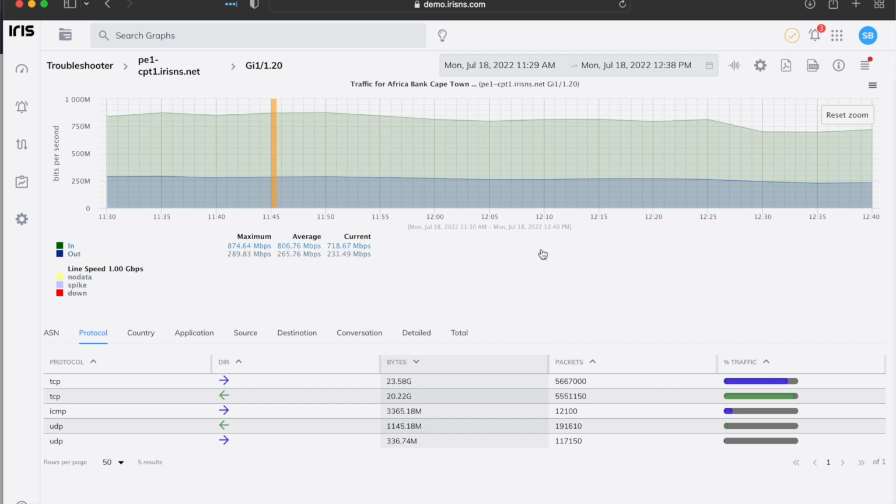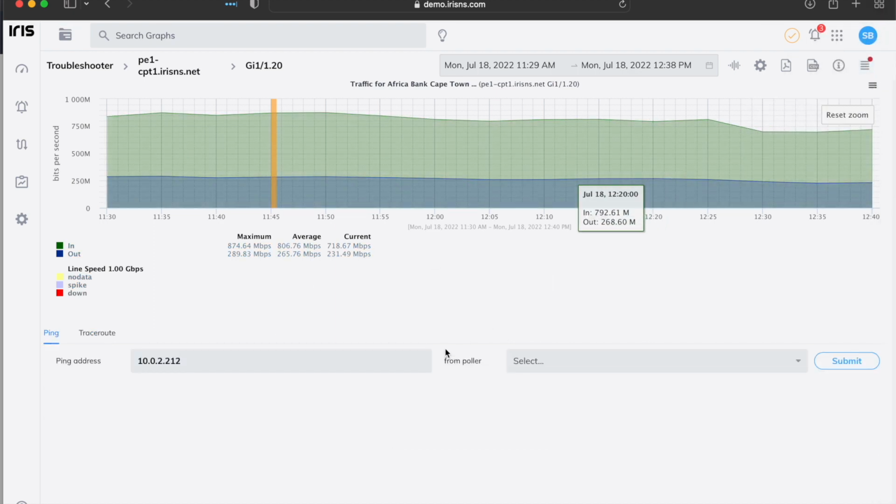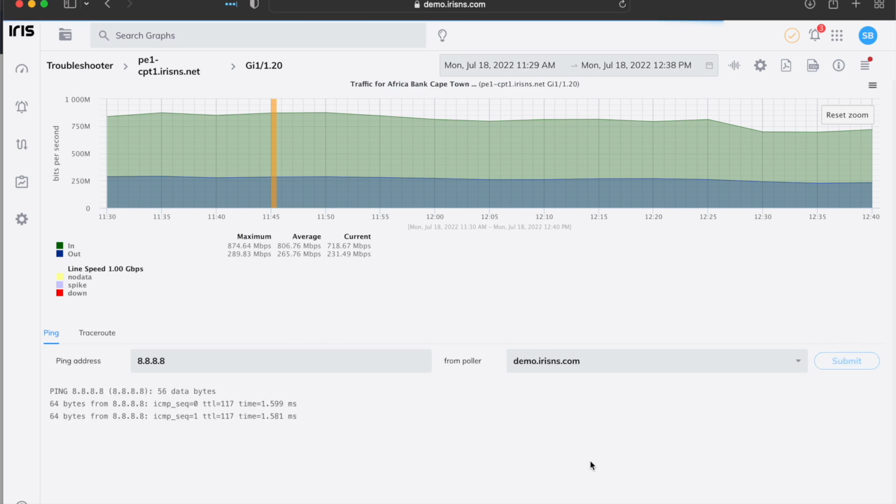The last thing on this menu that I'd like to go through is just some tools. So you've got the ability to run a ping and a trace route, and you can select the Iris poller. In this case, we're polling from demo.irisns.com, and this will show you that this poller has got reachability on your network to that device.